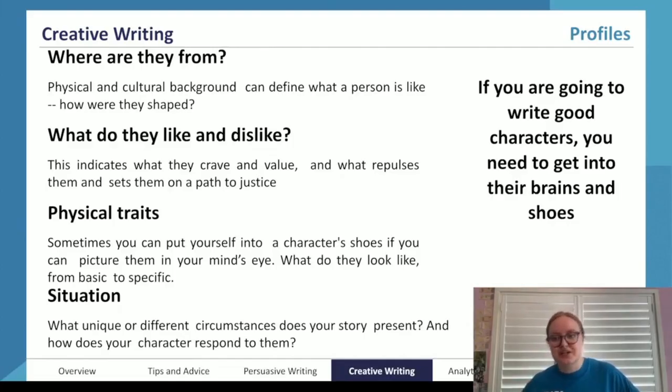And then also their situation. So what unique or different circumstances does your story present? How is this situation different to their regular life? How does it spur them into action? Why is this the moment where they decide that they're going to go after what it is they really want? And how does your character respond to the situation? Are they really excited? Are they engaged? Are they ready to get started? Or are they a little bit more apprehensive and like, oh, I don't know, a bit of a reluctant hero? So it's important to get into their brains and to get into their shoes.